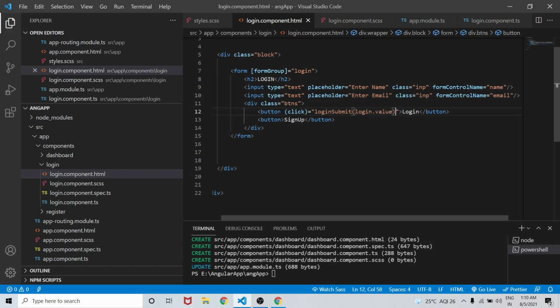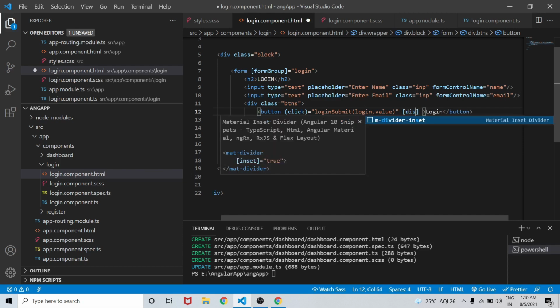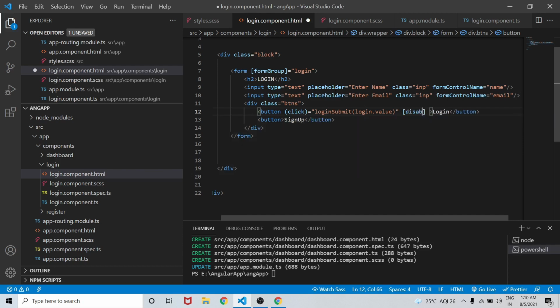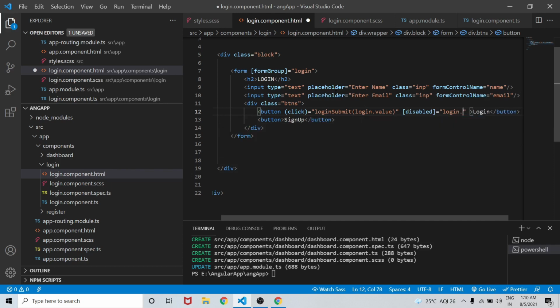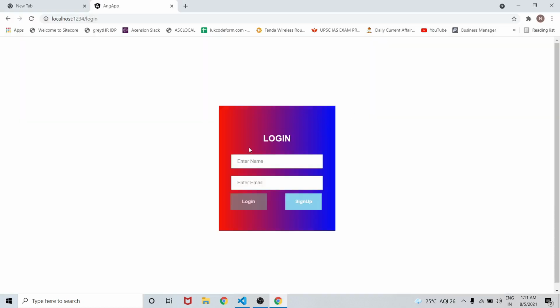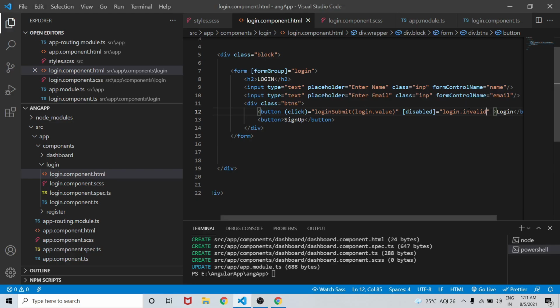So this login dot value is the form group that we have written, and we will make our button disabled when this form, that is the login form, is invalid. So disabled equals to login dot, what we can say, invalid, yeah, directly invalid. So as you can see, the button is disabled, which means the form is invalid initially.